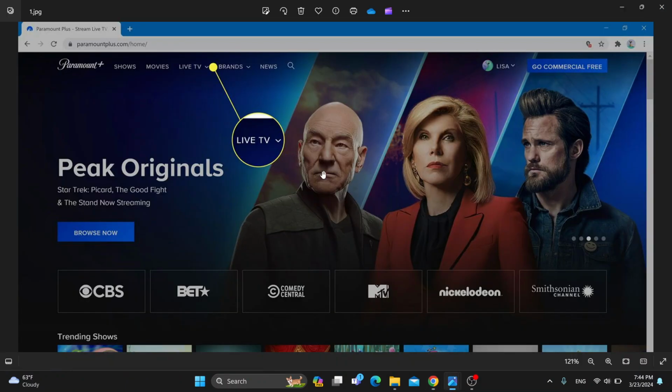And after logging in, you'll be greeted by this main page right here, which is the homepage of Paramount Plus, where you can see all your shows, you can see the categories you can access, and so on. So guys, let's say that you want to access live TV, but you want to do it from a different location and get some different channels. Basically, this is what you can do.